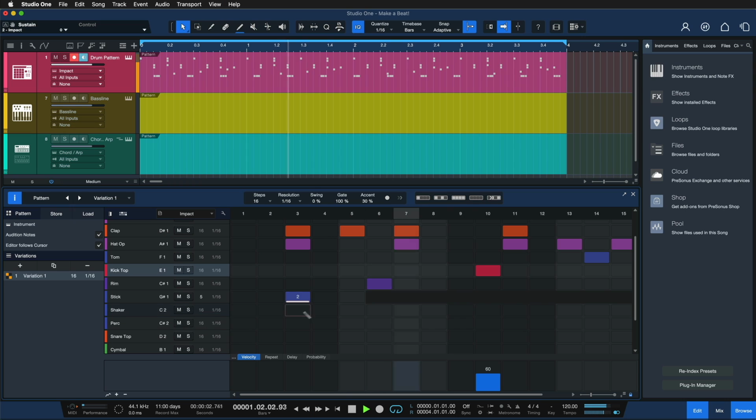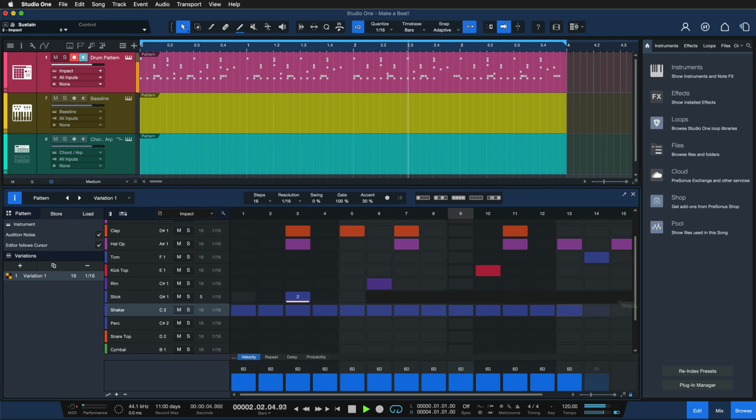And then it's just great to add a couple of steps randomly by just clicking around. You'd be surprised how great that starts sounding.